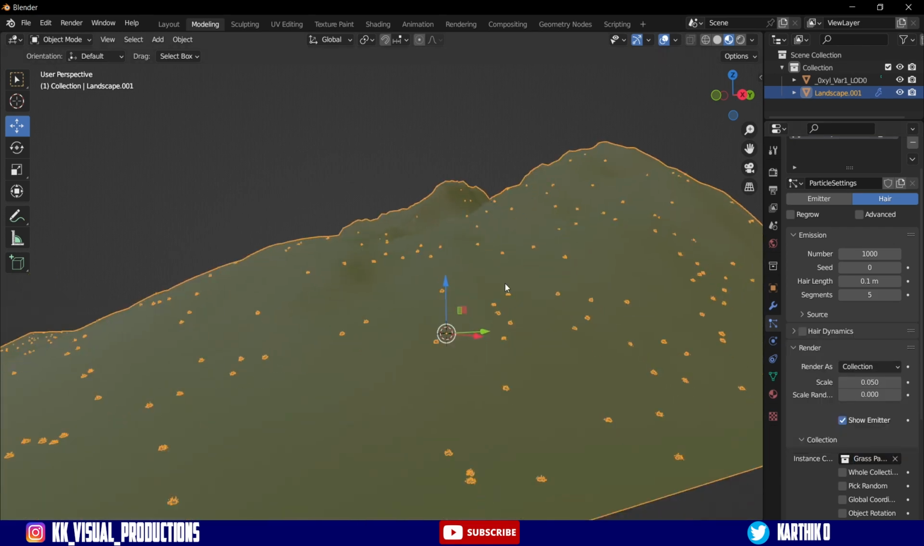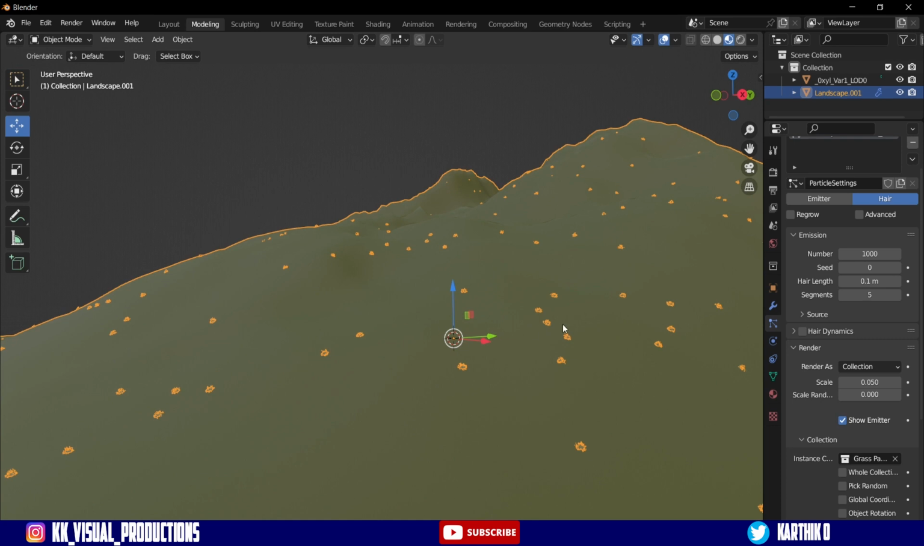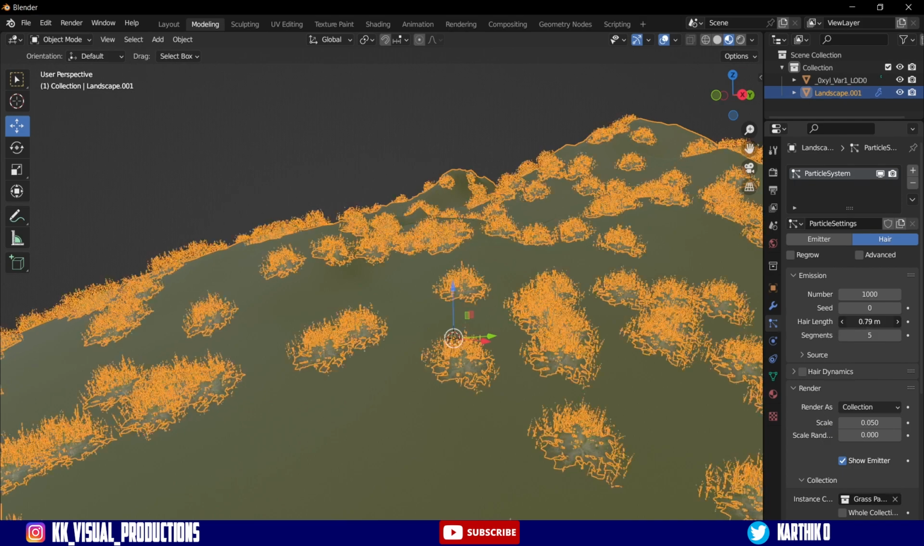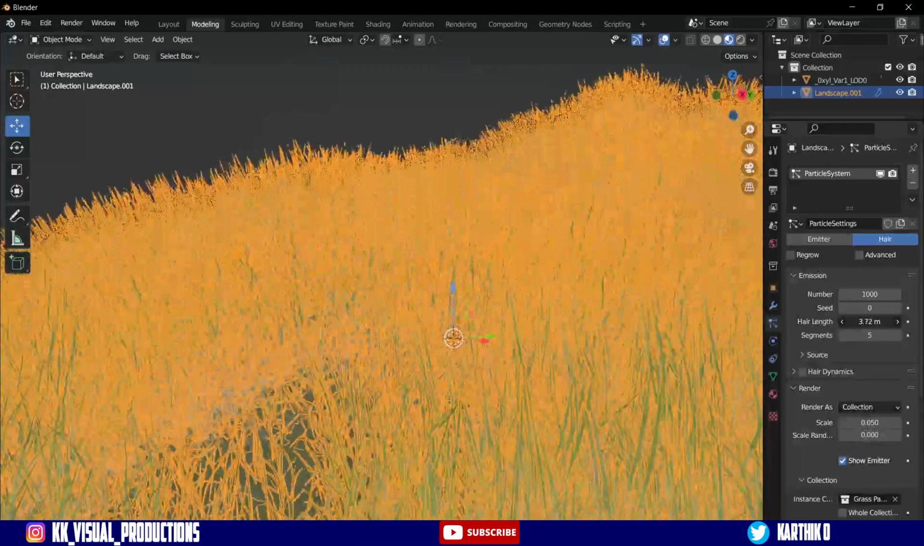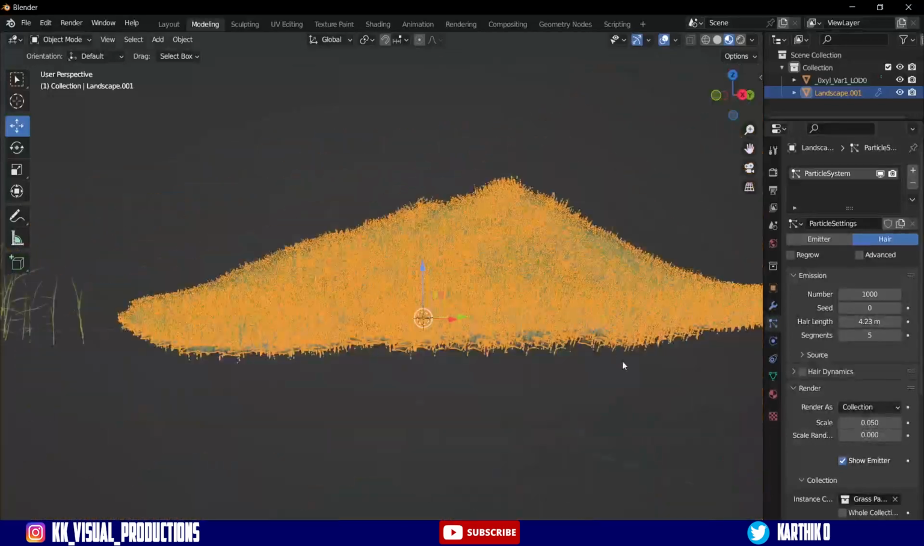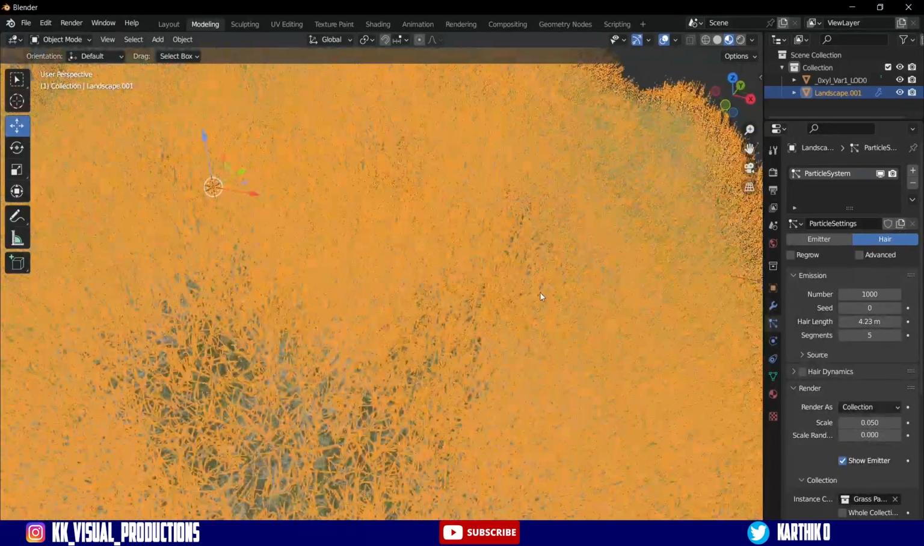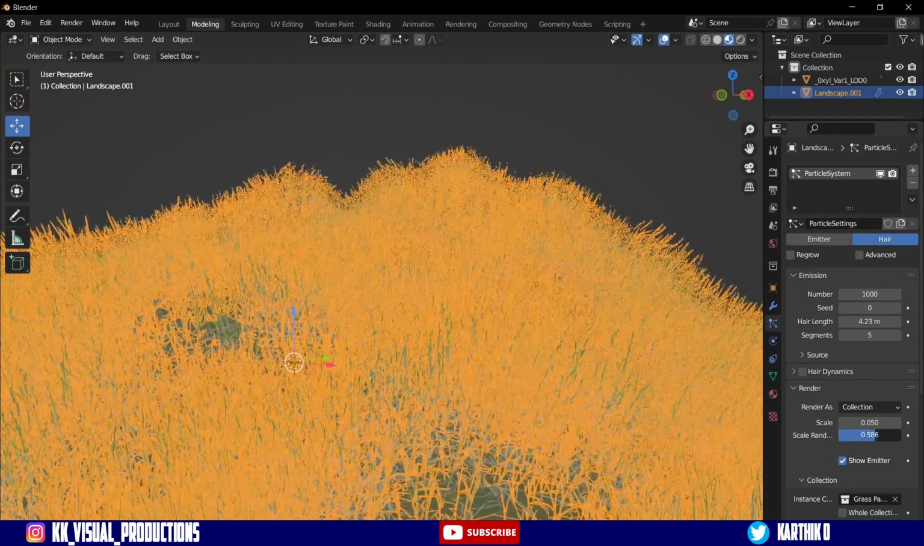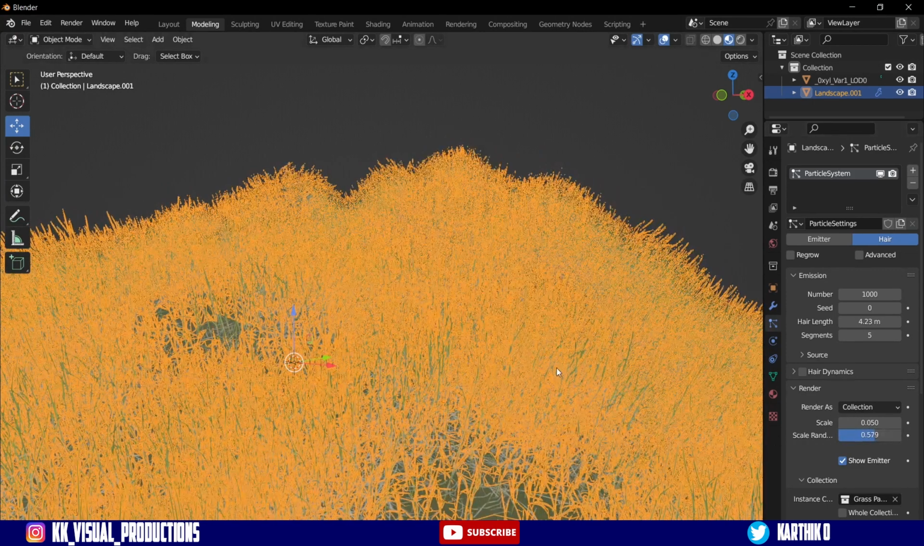So now you can see I have tiny baby grass on our landscape, but I know it's looking really small. So in order to make the grass look bigger, just increase the hair length as you wish. And right now all the grass is of equal size and equal height. So go to the scale randomness and increase that a little bit. Now this looks absolutely realistic.